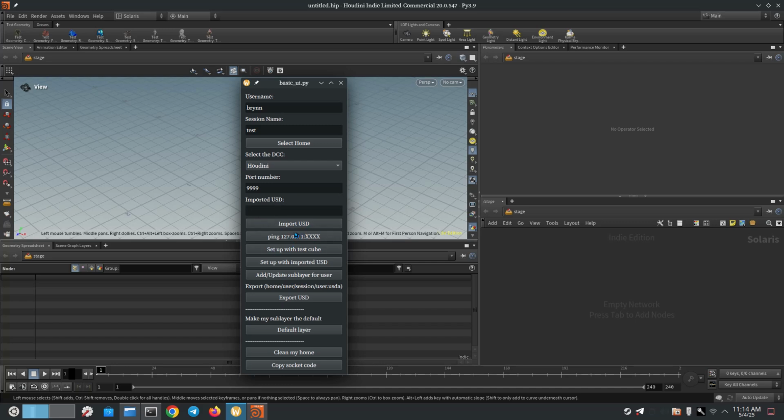You have the ping, this will ping it. You have the setup with the test cube. This will set up a situation using a test cube. The setup with imported USD, that's the one I'm going to use today. You have the add and update sublayer. It will add a sublayer using the user or update it.